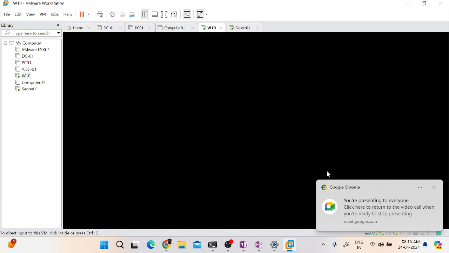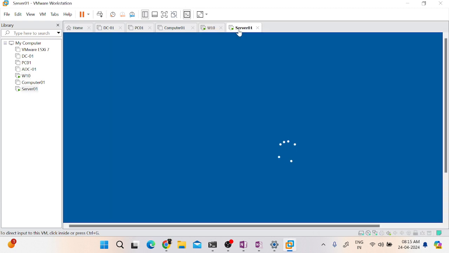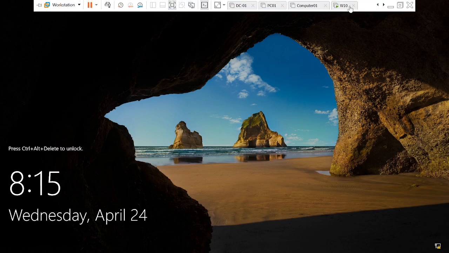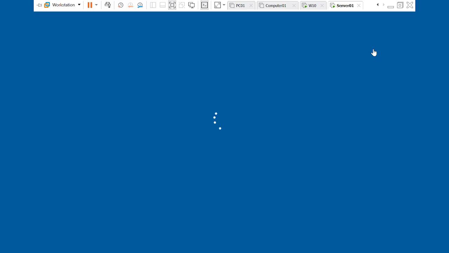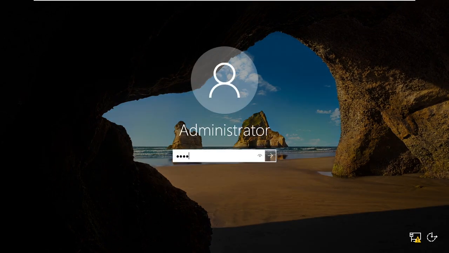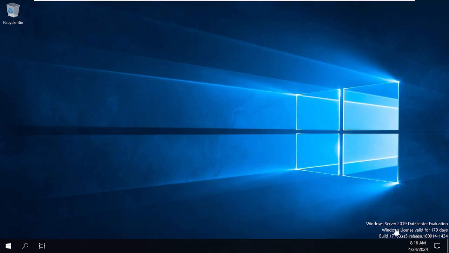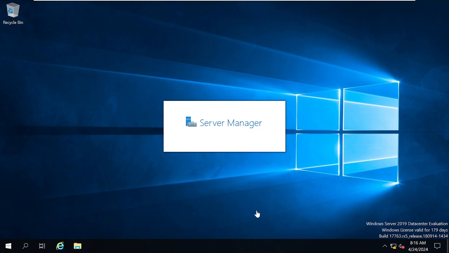So this is getting on. Now if I log into this computer, this is a server. Yesterday built. As soon as I log into this server, server manager will open. See here, it is a Server 2019 Datacenter evaluation version. So you see, I'm not doing anything, the server manager automatically opens up.